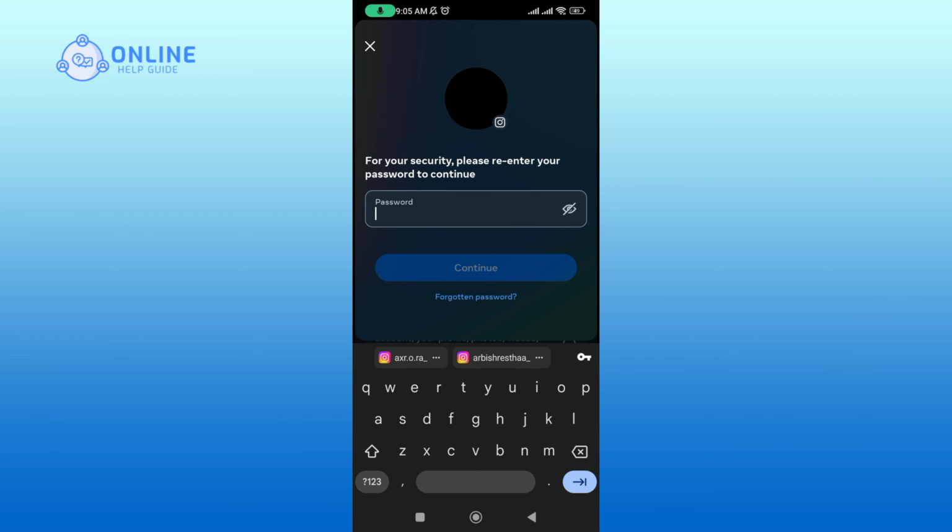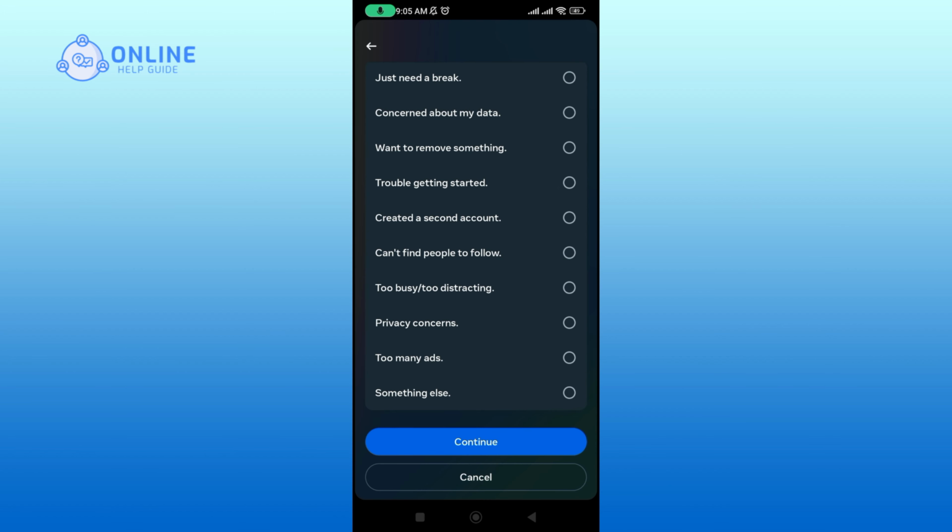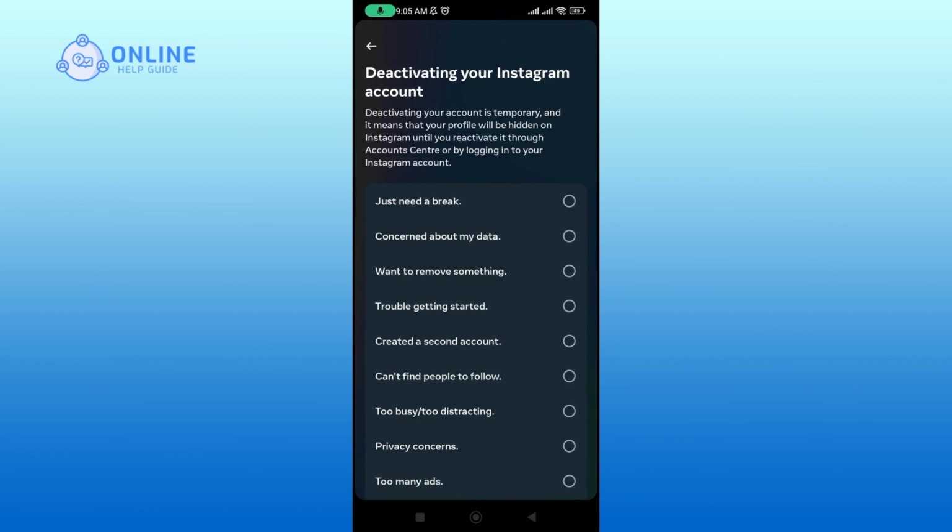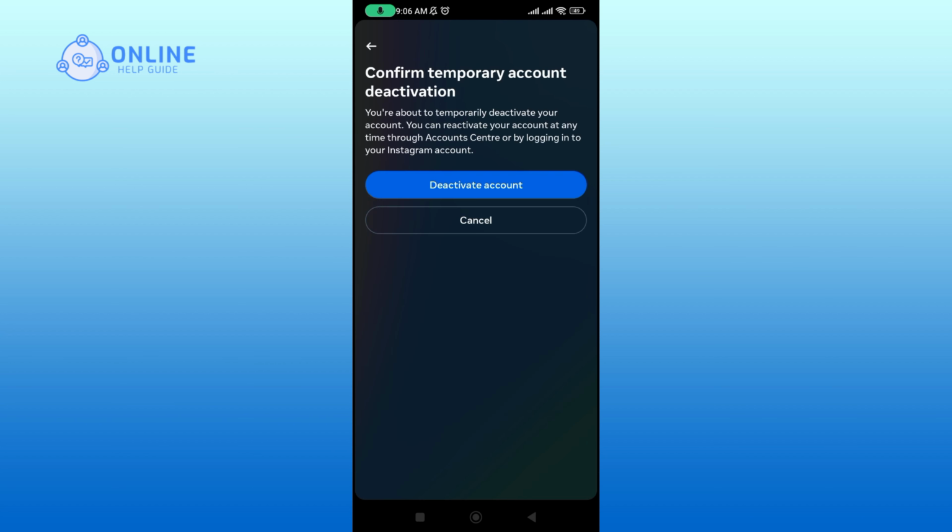For your security, enter your password to continue. Once you are done, tap on the Continue button. Now choose a reason to deactivate your account. Once you are done, scroll down and tap on the Continue button. If you are sure, tap on the Deactivate Account button.